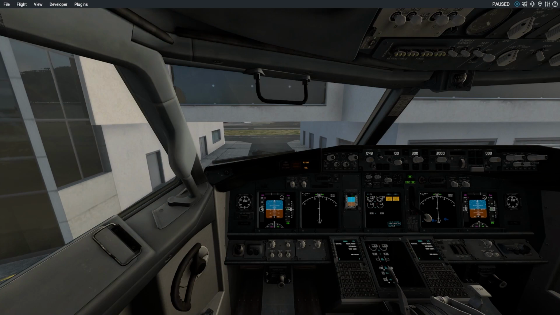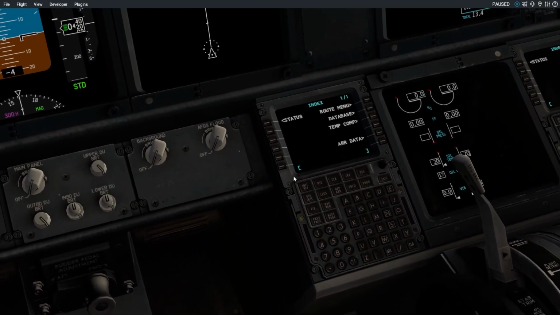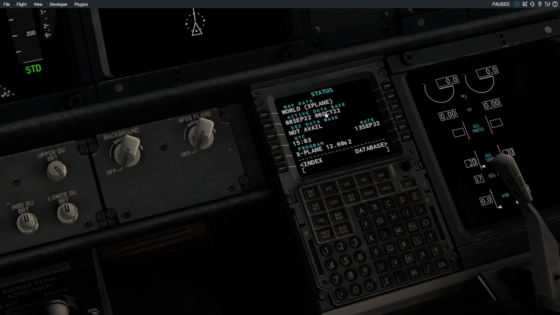So this is the default Boeing 737-800 for X-Plane 12. If I go to FMS and click status, you will see that the active database shows 8 September 22 to 6 October 22. So this AIRAC cycle is now updated. After downloading, it's already updated over here. The next AIRAC cycle will come after the 6th of October 2022. So that's how you update the AIRAC cycle for X-Plane 12. And you can see the nav data out of date error is no longer there.